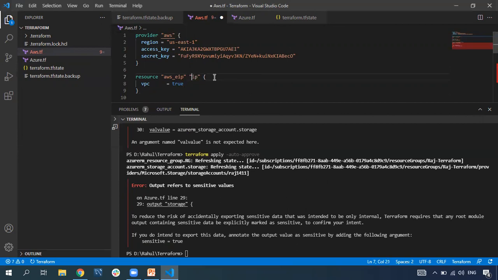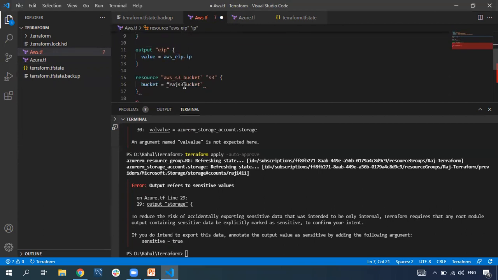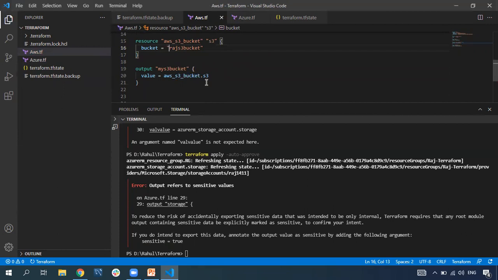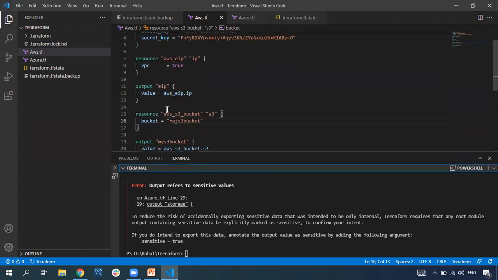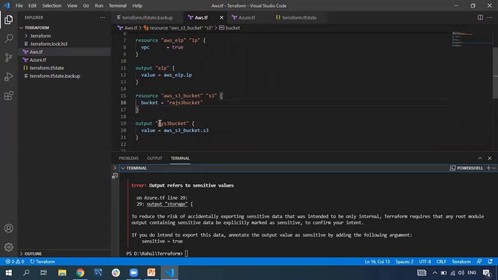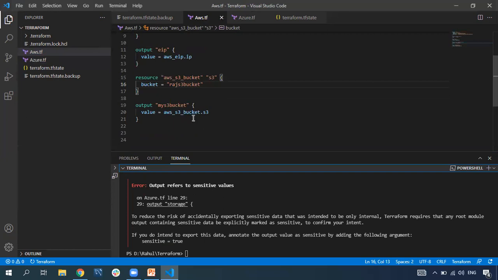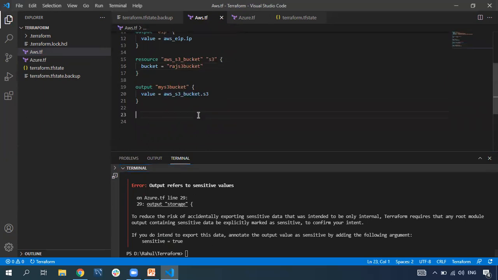So this is the problem. One is gone. Problem two is here. Problem two is gone. So basically what I'm doing here, let me show you first. So here I'm going to create first resource, that is AWS EIP. Okay, that is Elastic IP, same as public IP address in Azure. And I'm going to output this EIP. And then I'm going to create an S3 bucket and I'm going to output that S3 bucket. So I've saved this configuration.